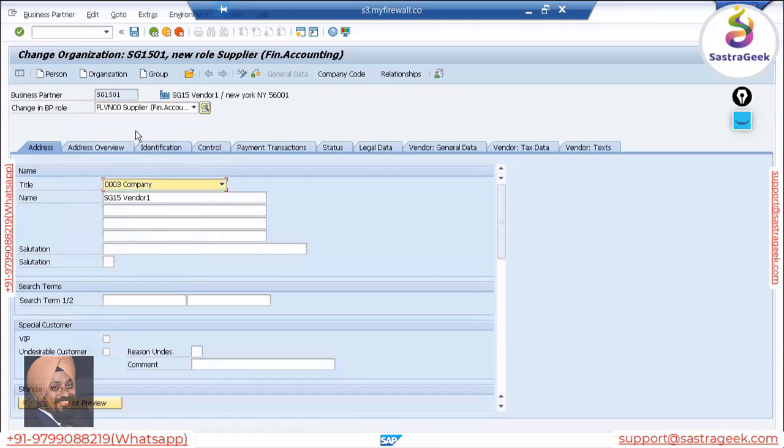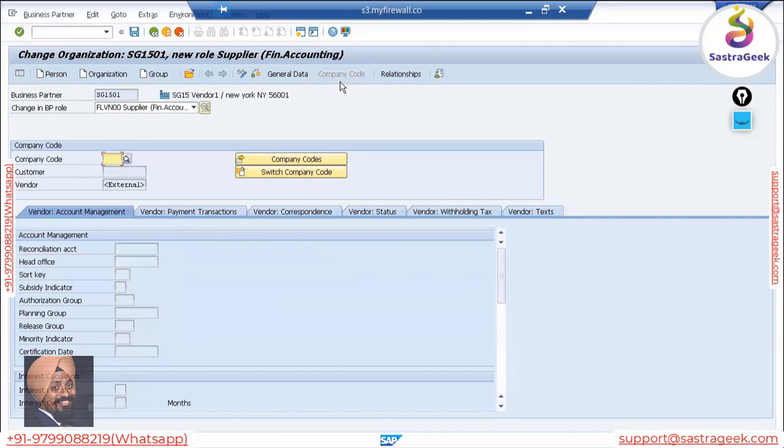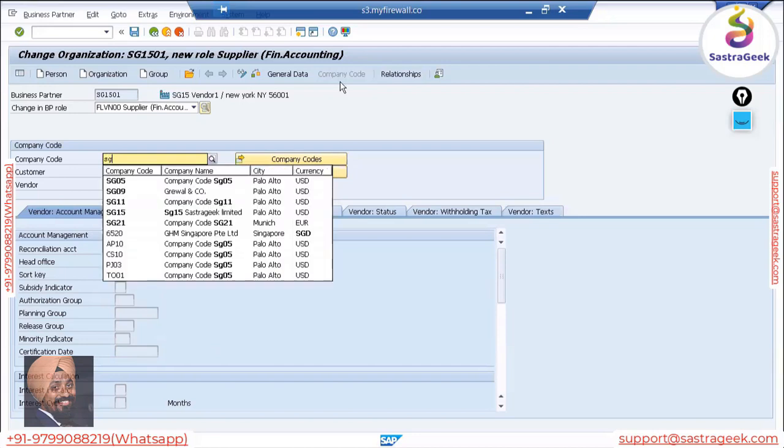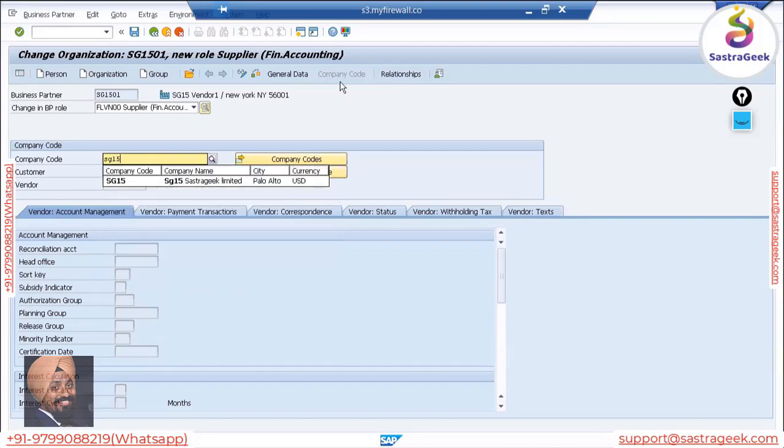As soon as I have gone into the FLVN00, you will notice I have a company code tab. Let me click on the company code tab. Once I click on it, I will go into the data specific to the company code. Here I will put my company code which we have created, SG15. We are extending it to SG15.